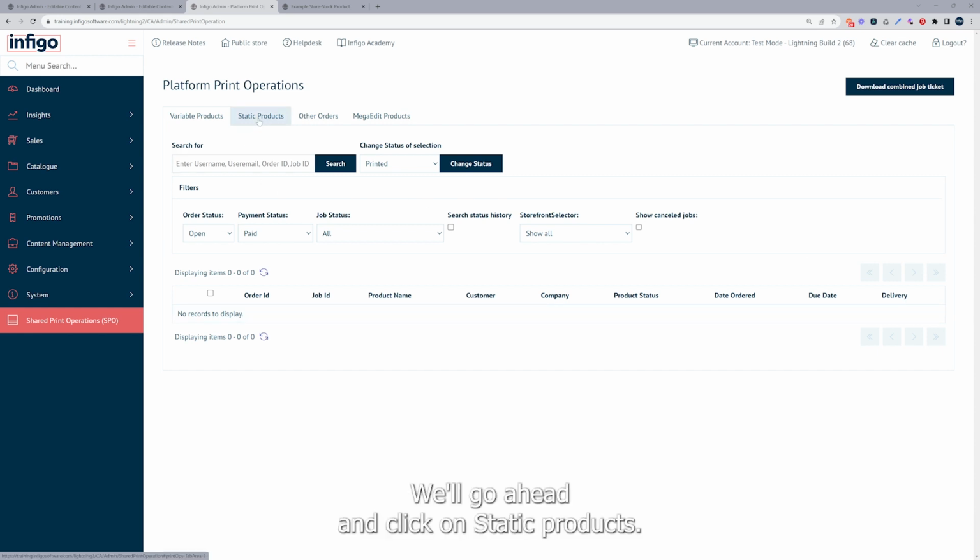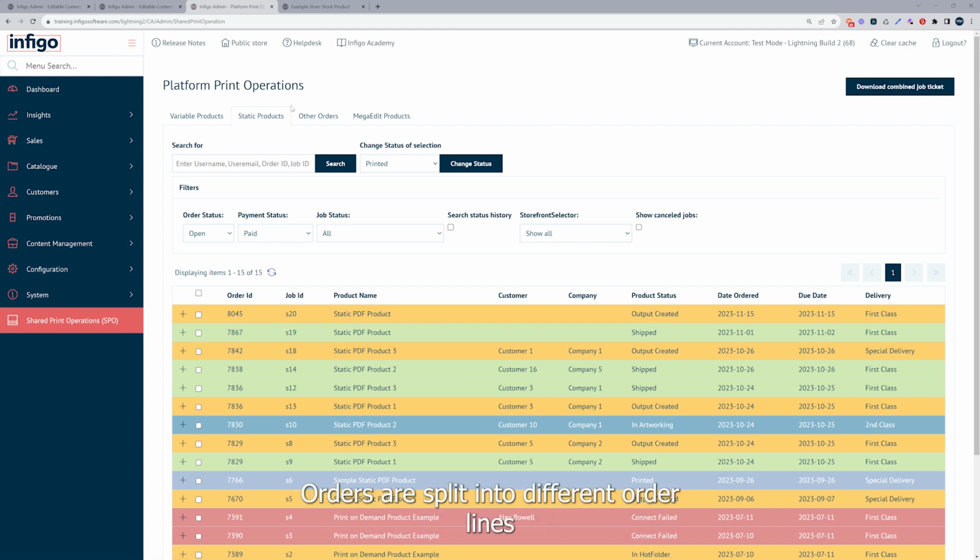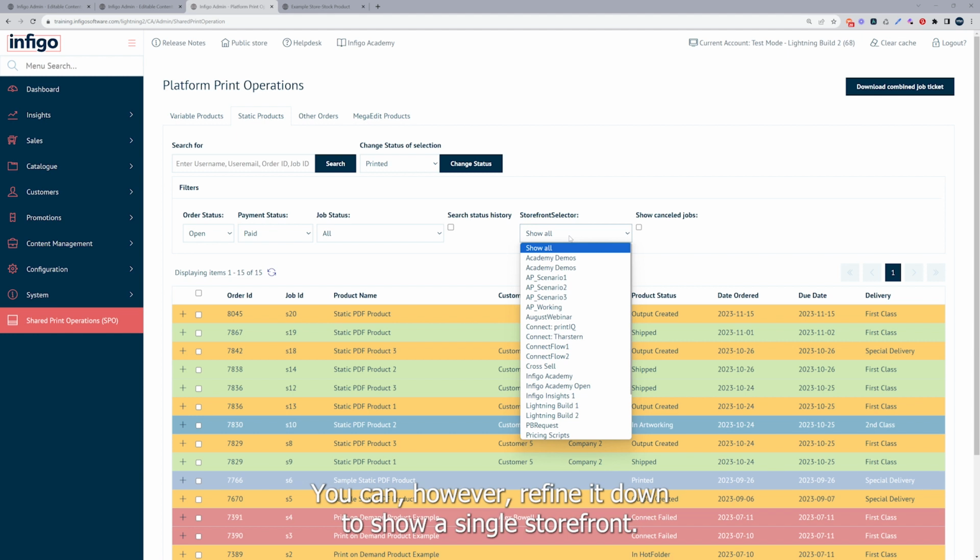We'll go ahead and click on static products. So what we'll find here is that separate tabs are present for different types of products. Orders are split into different order lines and jobs within shared print operations, meaning there may be several entries for a single order. What you'll also find by default is that orders for all storefronts are shown on shared print operations. You can, however, refine it down to show a single storefront.